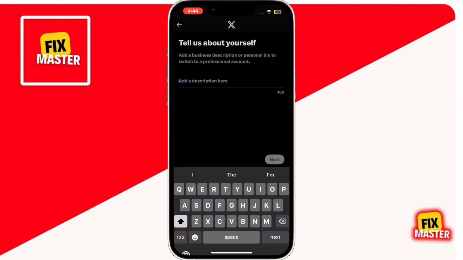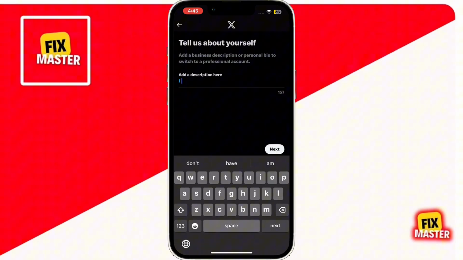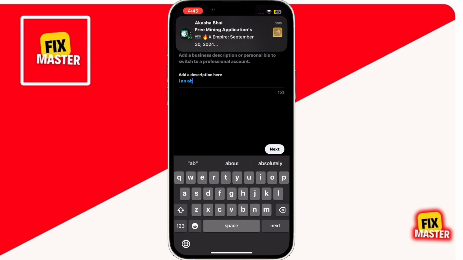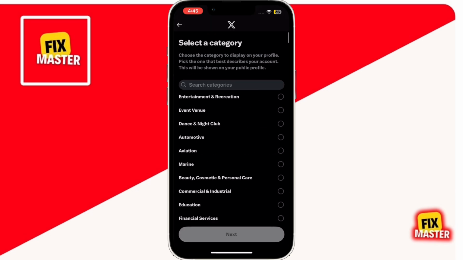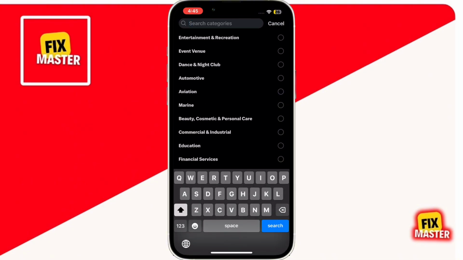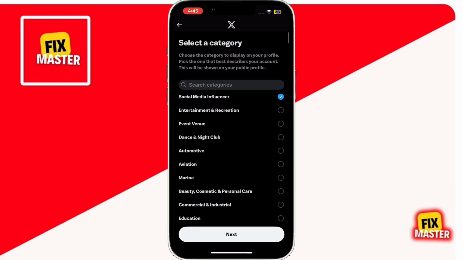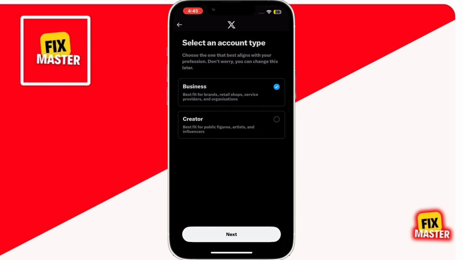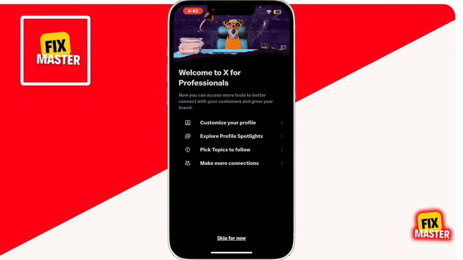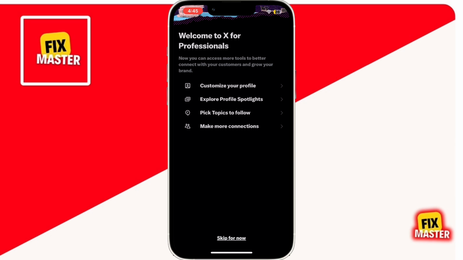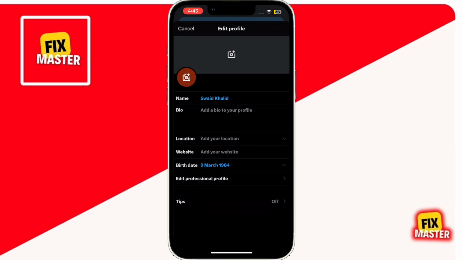First, tell a description about yourself. Then click on Next. Then choose a category that suits your business. And select your account type as Creator or Business. You can either customize your profile right away or skip this step and do it later. And that's how you make a business account on Twitter.